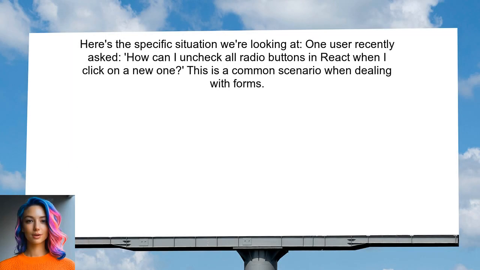Here's the specific situation we're looking at. One user recently asked, "How can I uncheck all radio buttons in React when I click on a new one?" This is a common scenario when dealing with forms. Sound familiar? Let's dive into it together.